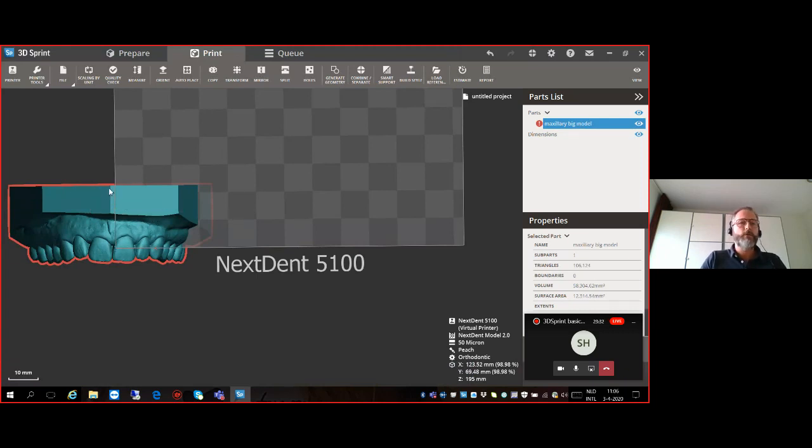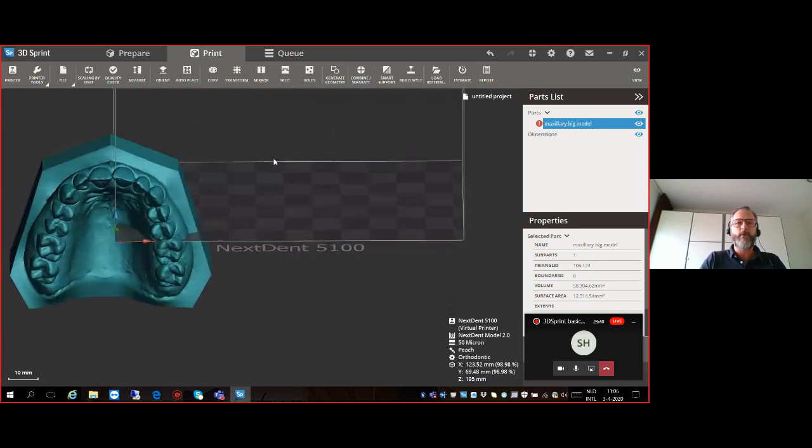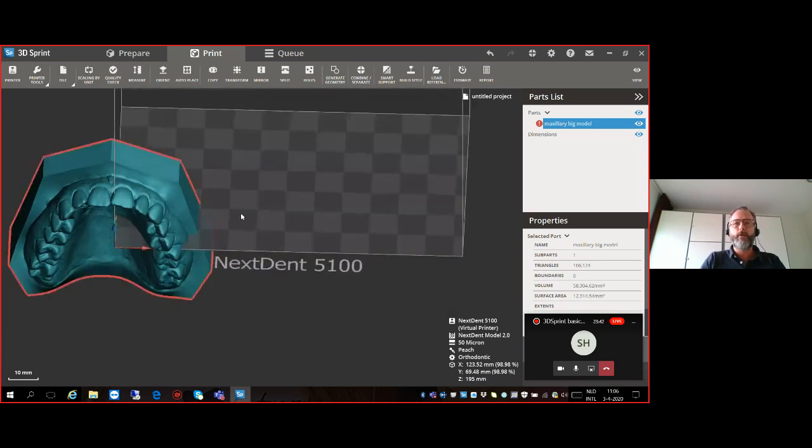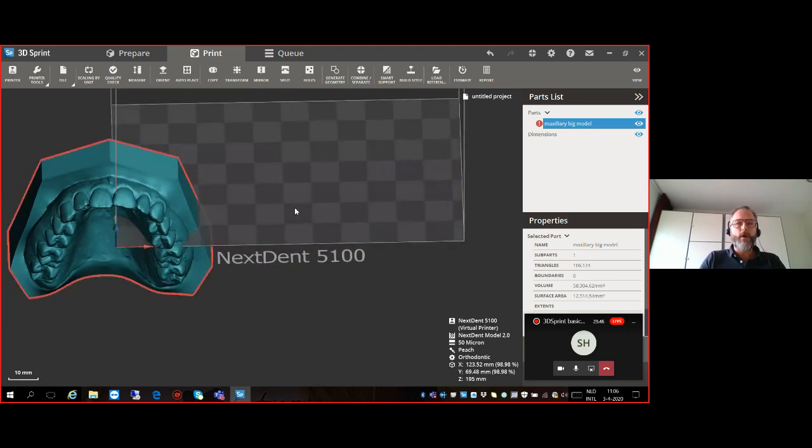We can see this because of the red markings around the model. That could mean there's something wrong with the model, but in this case it's simply because the model is not yet placed on the virtual platform of the printer. Now there are several options to get this model in the right position.